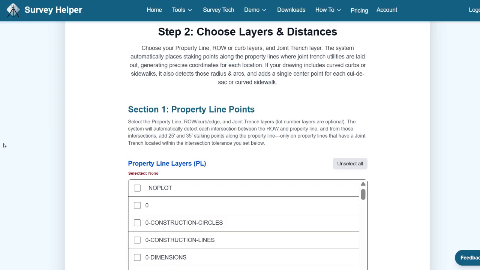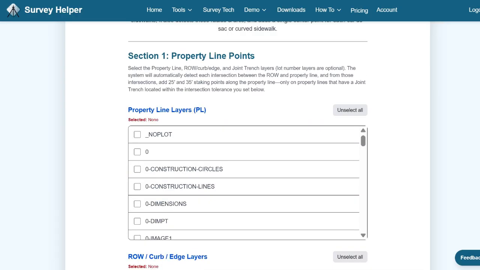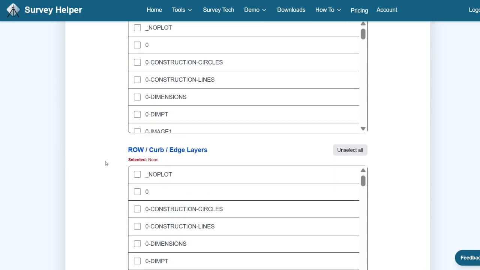Start by selecting your property line, right-of-way, or curb or edge, and joint trench layers. Survey Helper automatically detects where the right-of-way meets the property line. At every intersection, it adds staking points at 25 and 35 feet along that property line, but only where a joint trench is nearby within your set tolerance.